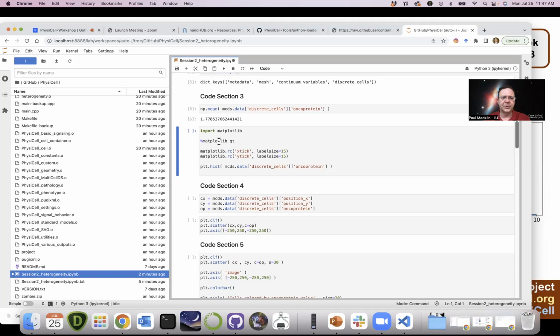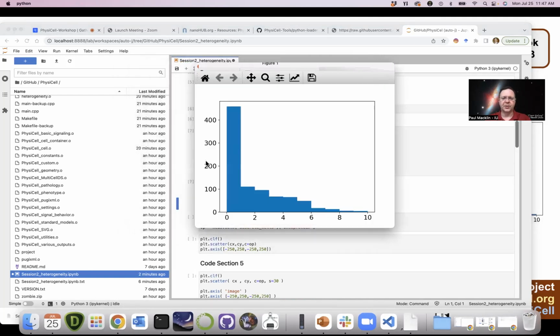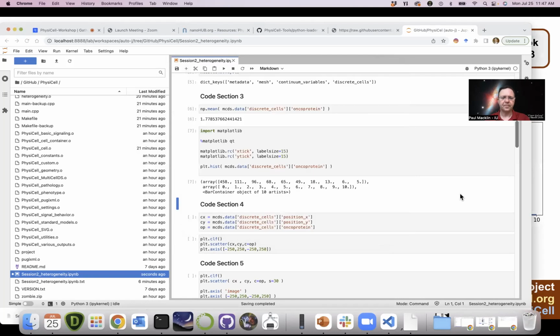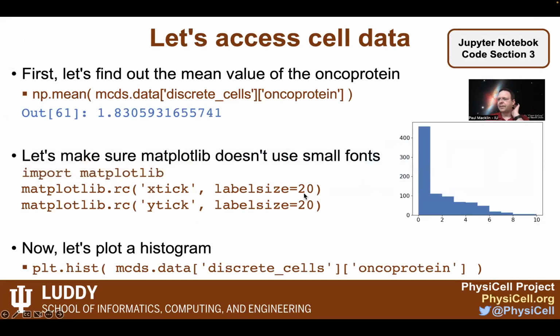Okay, now let's do some plotting. I'm going to import Matplotlib, hit Qt to do external plots, and set the plot size. So here we have a nice little histogram showing the distribution of that oncoprotein. There are a whole lot of them with a low value, and then a long tail from this Gaussian. So we can manipulate some of the custom data in the simulation.